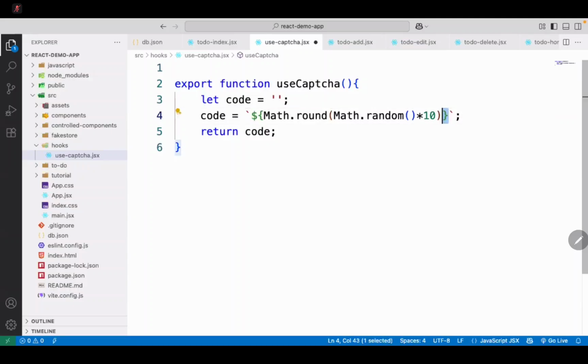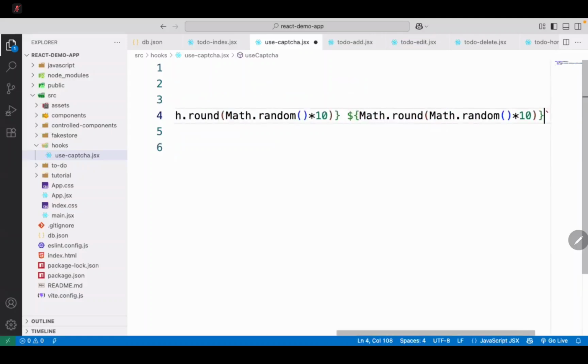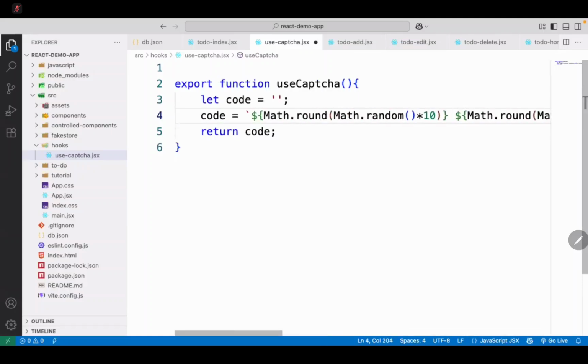Like this, how many digits? This is only one digit. So 2, 3, 4, 5, and 6. A 6-digit string, all of them made as a string. That means the numbers are concatenated as a string. Okay. Now we are returning this code. That's simple.